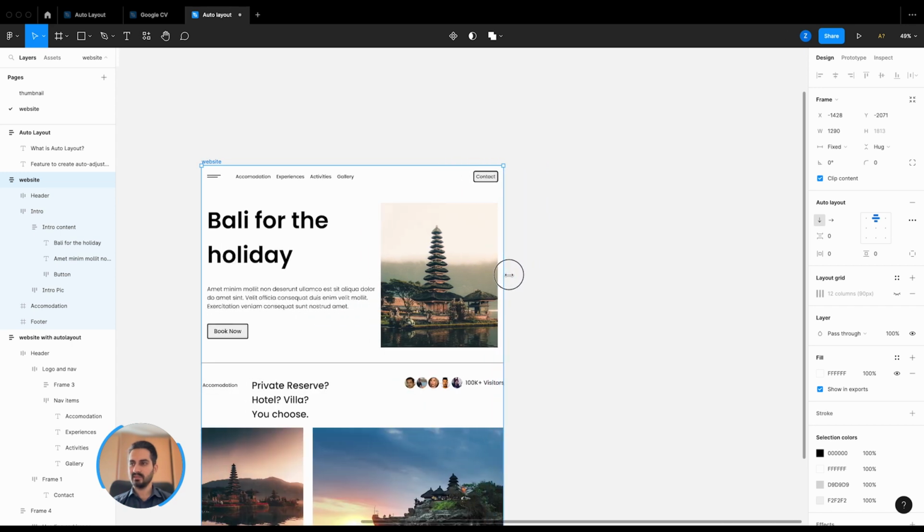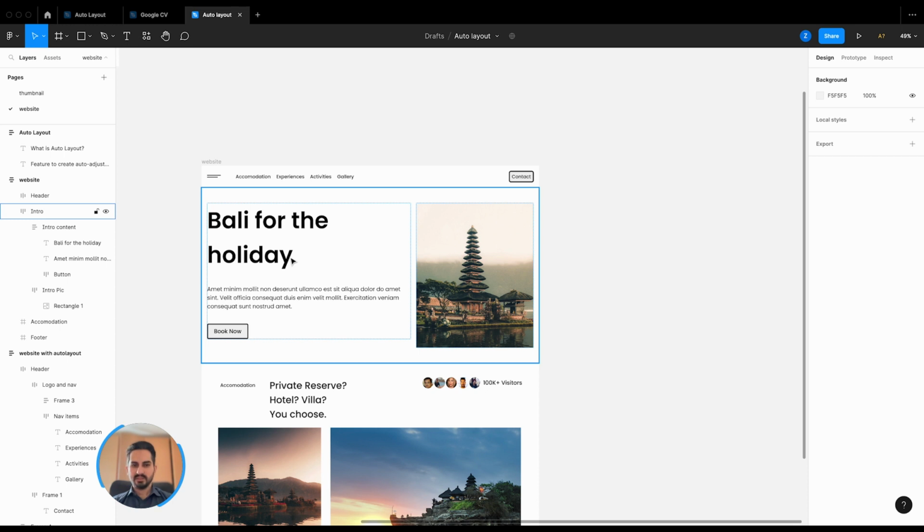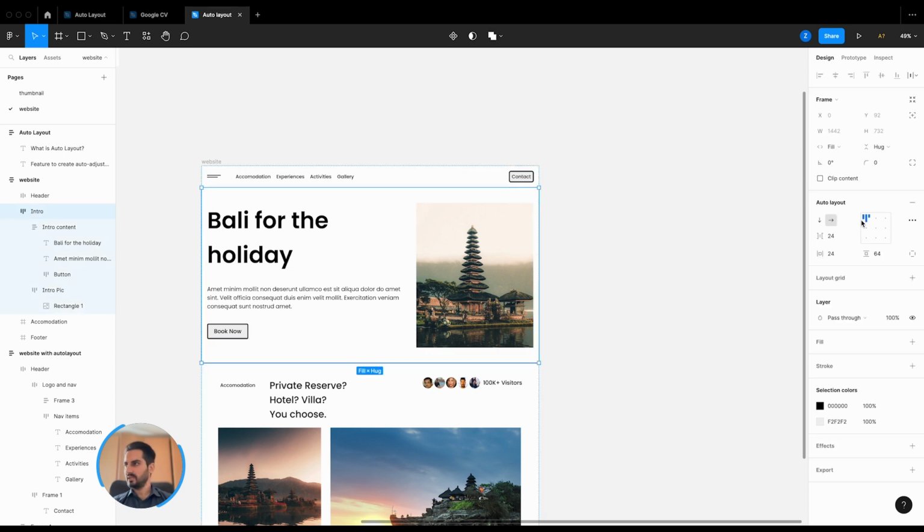Now if I change the width of this prototype, you can see that it's adjusting all the content automatically. So now my intro section is ready, and I have tried to explain the various options that are available in the auto layout panel. So I have explained the direction section, the space between, horizontal padding and vertical padding, and you can use this alignment, 9 different alignments.